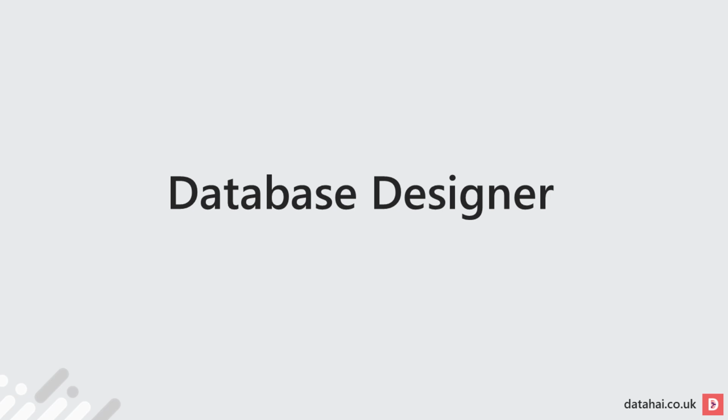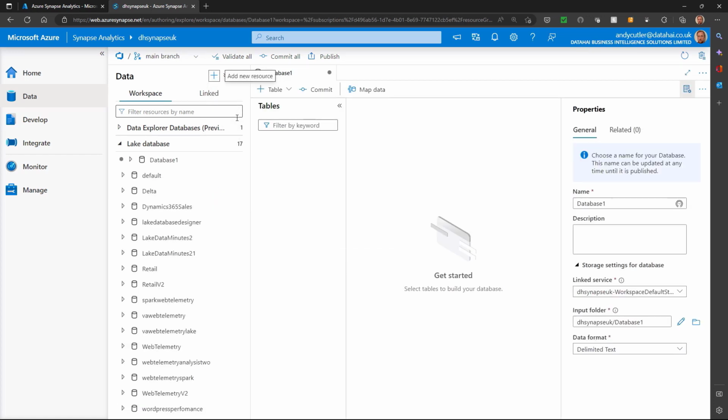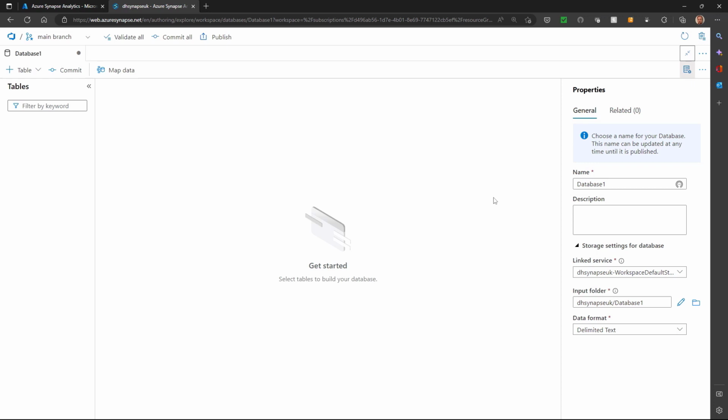Welcome to day 10, in which we'll look at the database designer and lake databases. Now, on my data tab in Synapse Studio, I can create a new lake database using the database designer. So I'll click the plus and go into lake database. And this brings up a design studio. I'm just going to pop out into full screen mode.